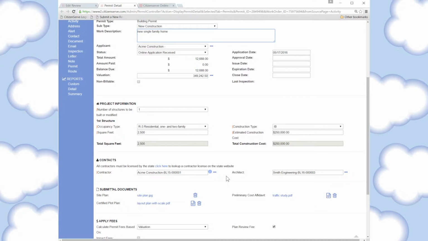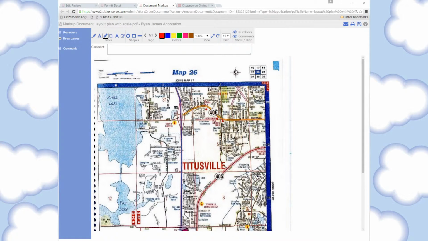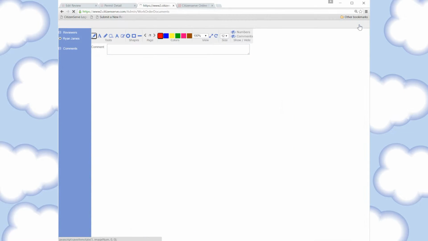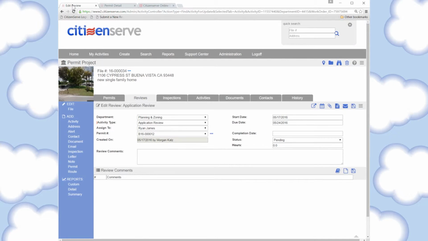And Ryan might want to take a look at some of the documents that have been attached and mark them up. So I can pull up this layout plan. I'm going to click the markup tool, which will open this up, and I can make comments on this. So I can draw, circle things and add comments. I can highlight items. I can do measurements, input text, various markup options. I'll save all of those and start entering some comments on this review.